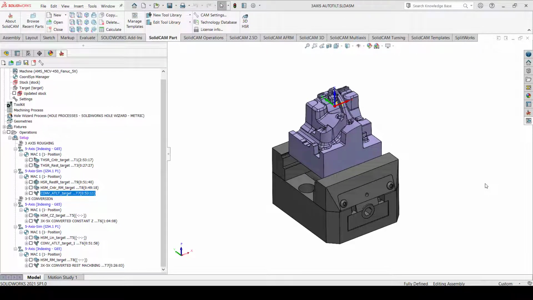Hi, welcome to SolidCam. Today we are going to see the 3-axis to 5-axis conversion option inside SolidCam simultaneous 5-axis.